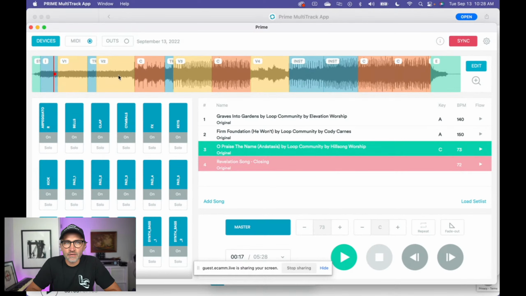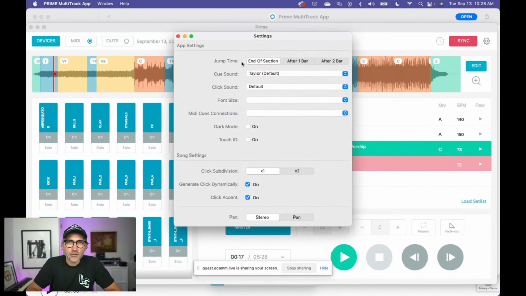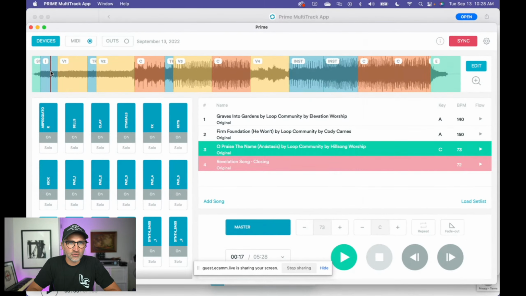And that's a setting that you can change also if you want. If you're wanting to jump sooner, we have it by default in settings. You can change the jump time. By default, it's set to end of section. And that just means that when it gets to the end of section, do whatever it is we're telling it to do. So if you're in the intro and you want to go to the chorus, it's going to wait until the very end of the section to do that. So now it's in the chorus.